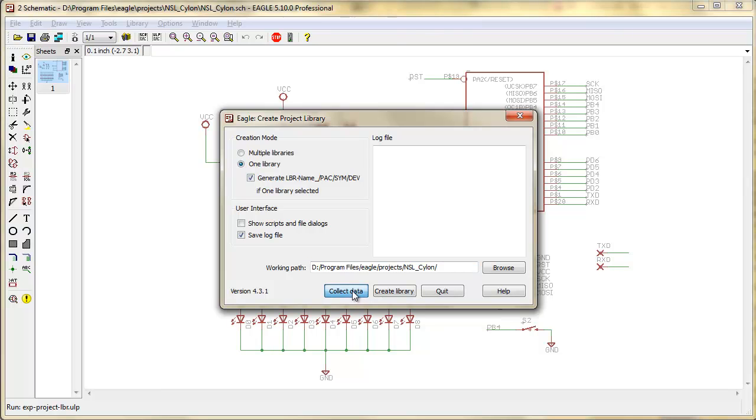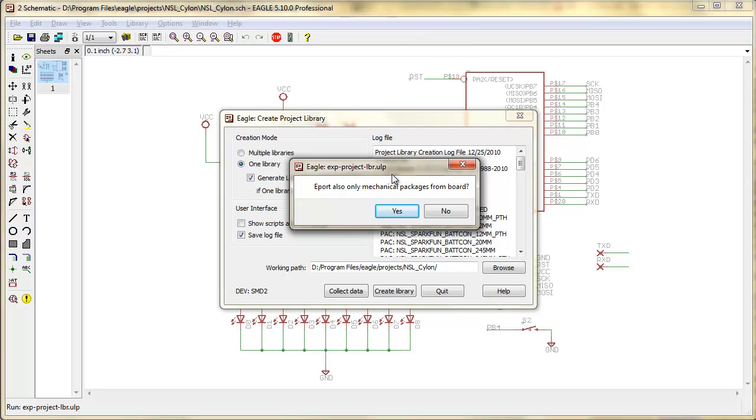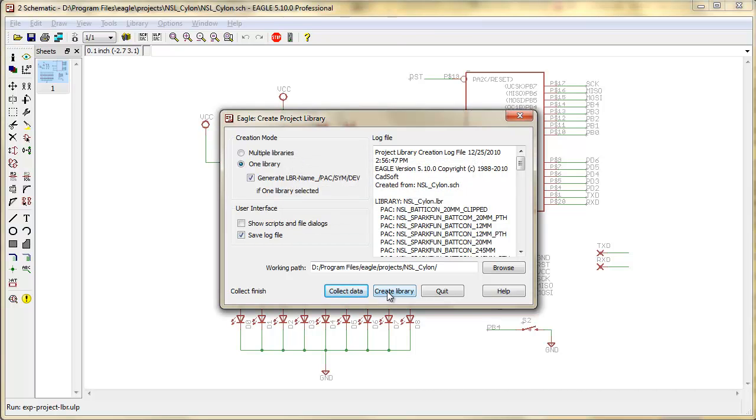Okay, first thing to do is hit collect data. And now it's asking if we want to export the mechanical packages from the boards, which basically means do you want to export the physical pads that will go onto the PCB. So yes, we do. I can't imagine why you wouldn't want to do that unless you're creating a new type of package. So hit yes, and that's it.